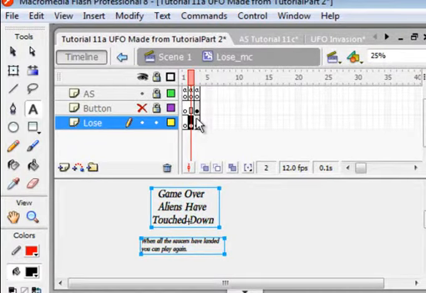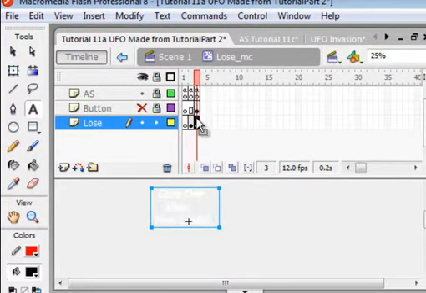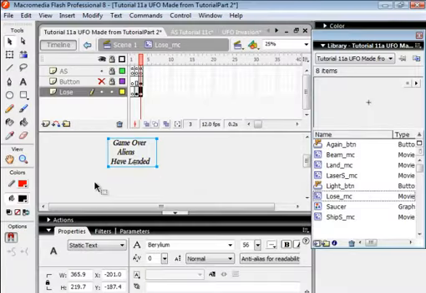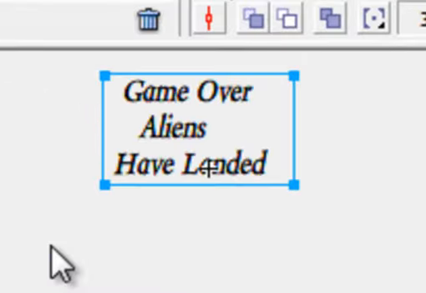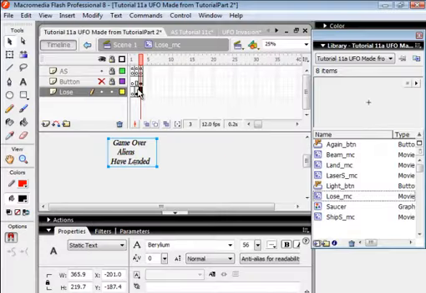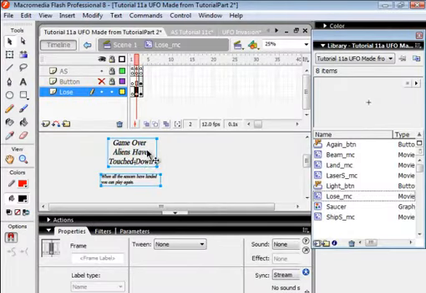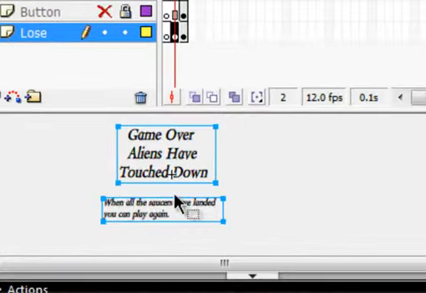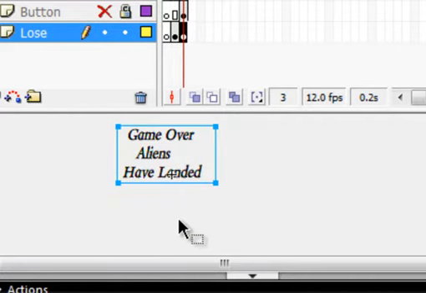Then you're going to insert a blank keyframe in frame 3 of lose. Insert a blank keyframe. There we are. Again, with your text tool, you're going to type in this. Game is over, aliens have landed. Small explanation. This is when one of the aliens has hit the land, and we're going to wait for the invasion to be over so that they all hit. Once they've all hit, we're going to be directed to come to here, and that's when the aliens have all landed on the ground.